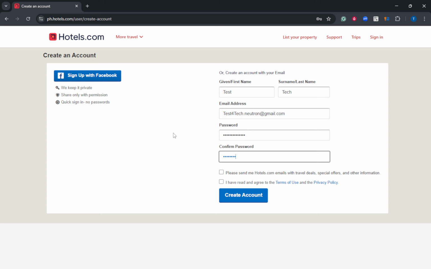You'll see an optional checkbox to receive email deals and offers from Hotels.com. If you'd like to hear about promotions and discounts, check this box. If not, you can leave it unchecked. You can always change your preferences later.